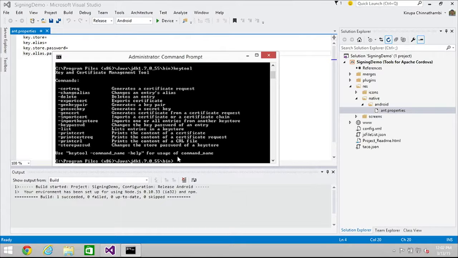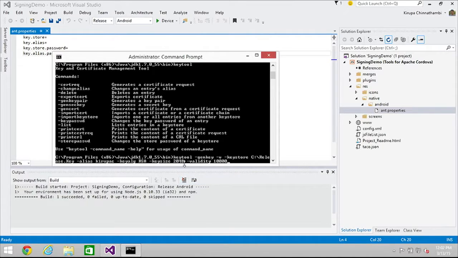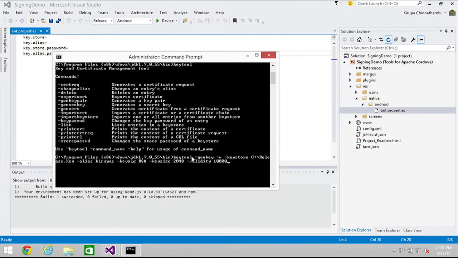The arguments are fairly long, and you can find documentation for it. I've already copied it into memory, so I'm just going to paste it in here. And let's walk right through it. I specify the keytool. The important things to note are the keystore value, which is the location on my disk where the key will be created, which in this case will be the C drive, and release.key is the file that will be generated. My alias is CRUPAC, and then some other properties that specify the type of security that will be used to sign the key. I'm going to hit enter now.